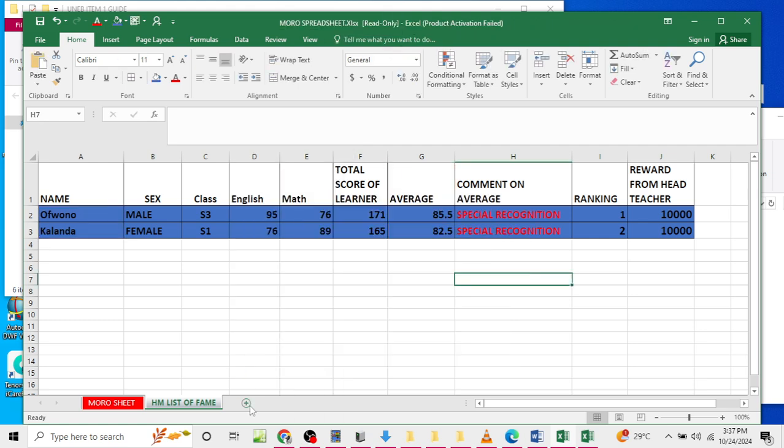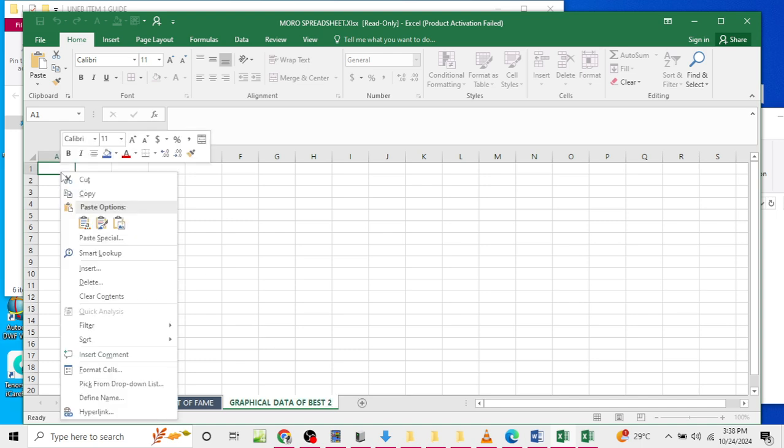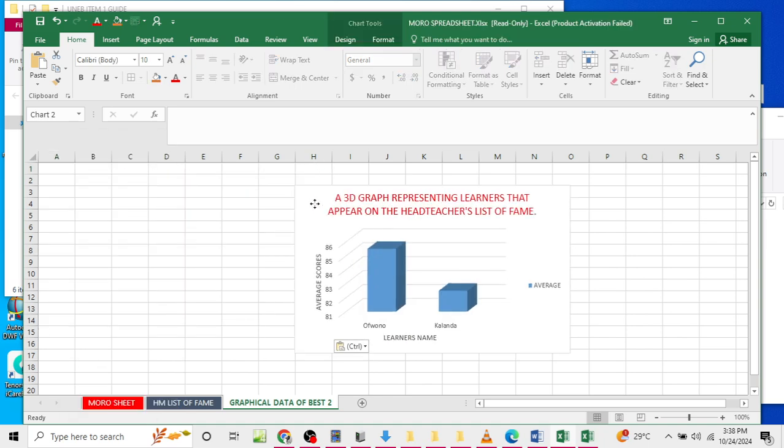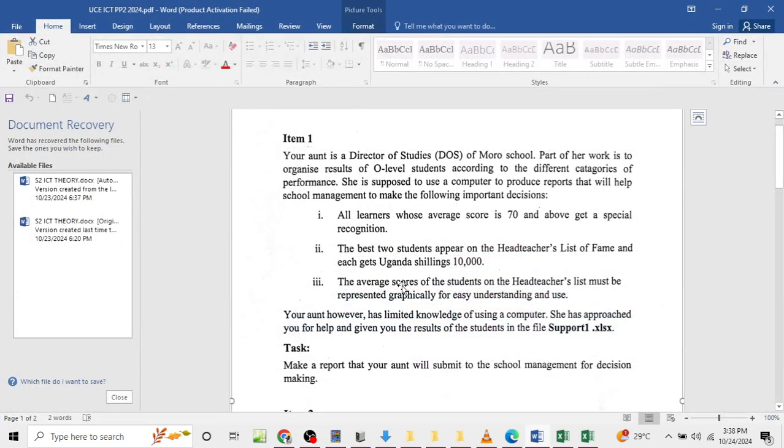Go and create another sheet. You can rename it graphical data of best 2. Then you can paste it here, right click, paste. It means the graph is now here at sheet 3. And if you look at the question, the 3 required questions, I've done all of them. I've done average, I've sorted the best 2 learners, I've given them the 10,000, I've commented the special recognition, I've represented that on the graph.